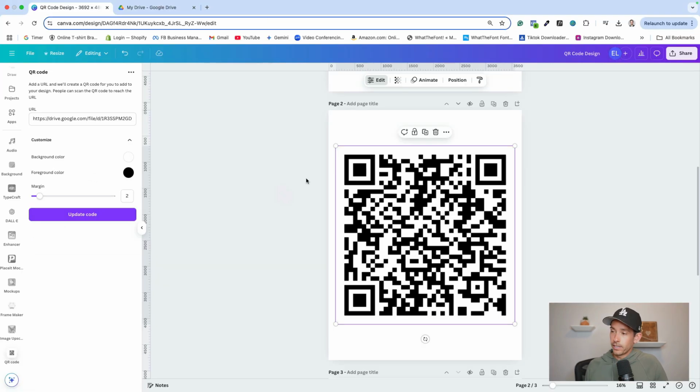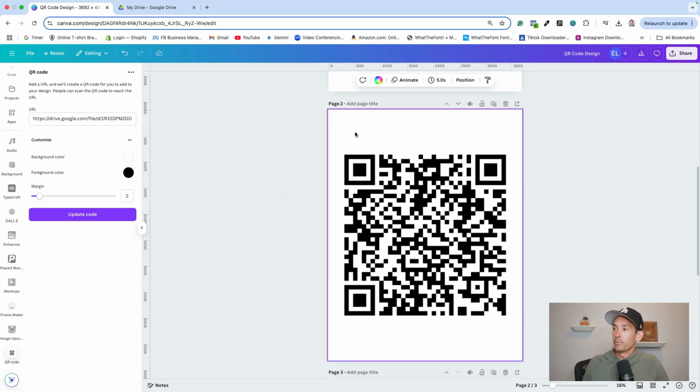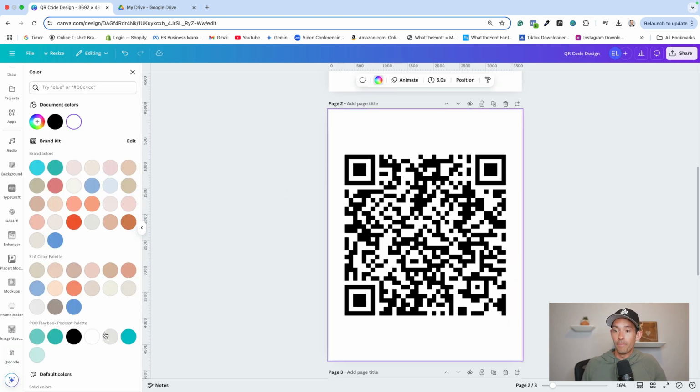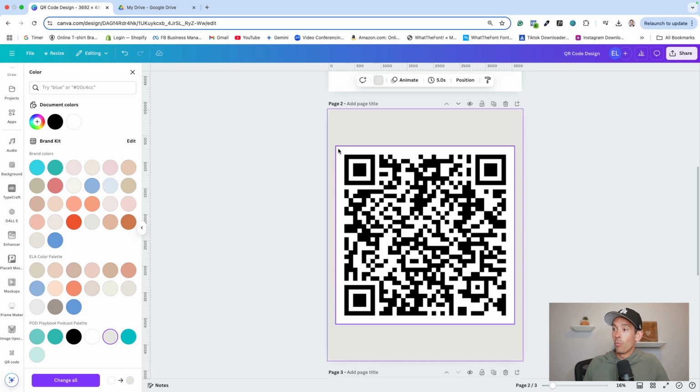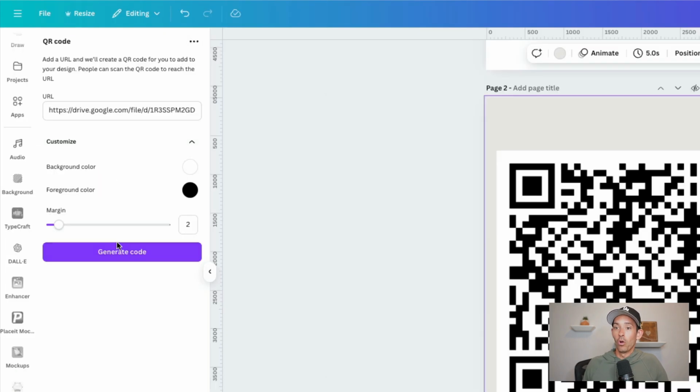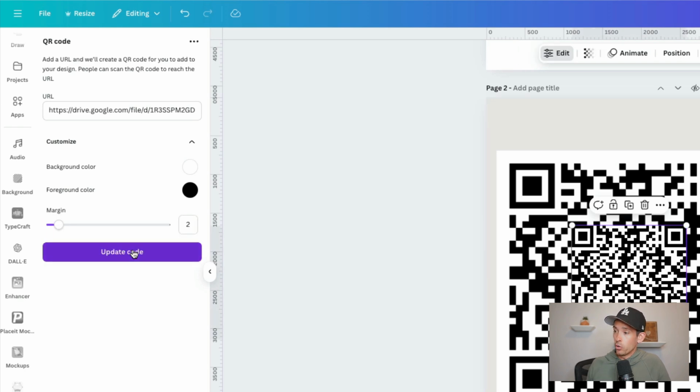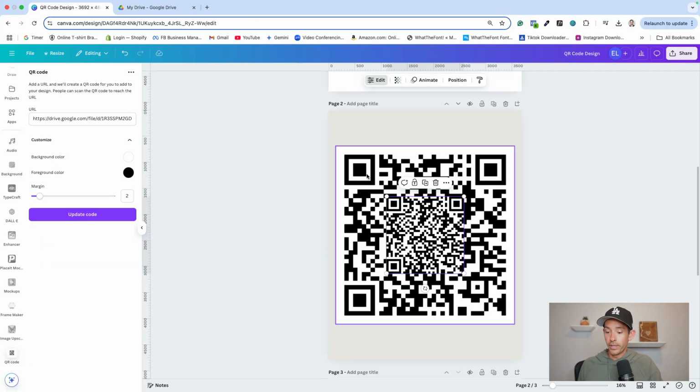You might not notice this because the background is white, but there's actually a white border around the QR code. So you can actually get rid of that. I'm just going to show you what it looks like. If I change the background color to gray, notice that white border around. If you do want to get rid of that white border, all you need to do is change the margin to 0, tap generate code, and that's going to create a code without a border.